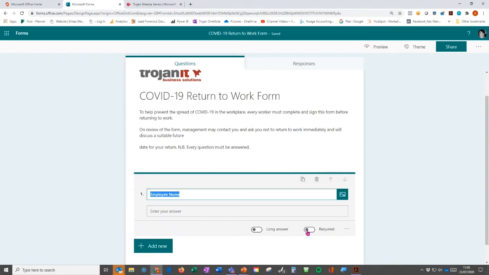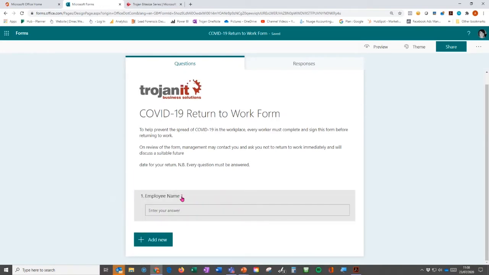You can also make this a required question by clicking on the little option here, and you'll see then a little asterisk appear beside the name, and that means that that's a required question. So the form cannot be submitted until there is an answer for that question.